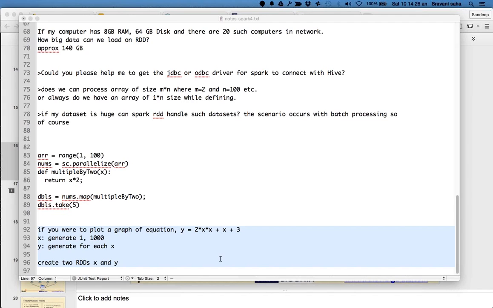Yes, in dbls, take and parallelize are the functions provided by RDD. Because we are saying dbls.take, or we are saying sc.parallelize, they are provided by Spark. All right.